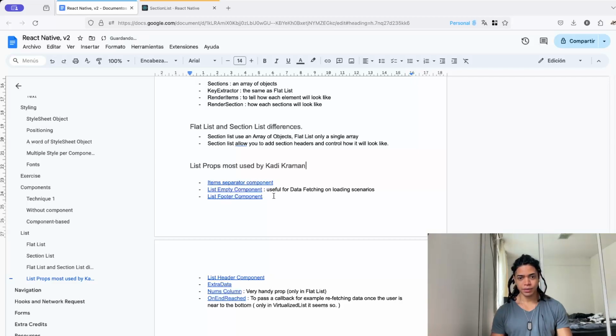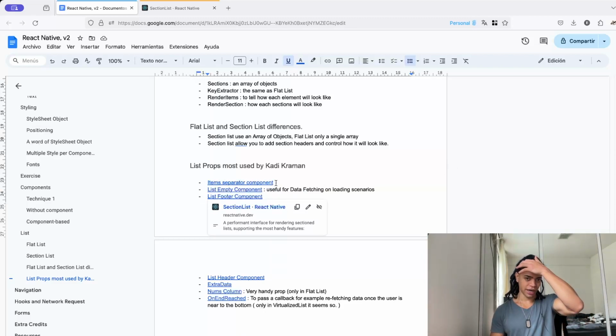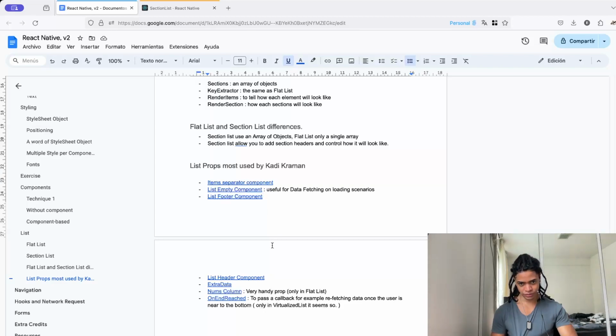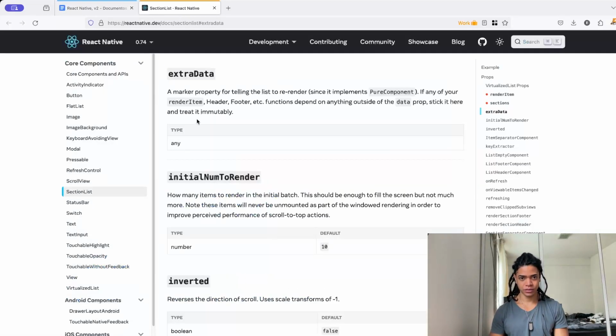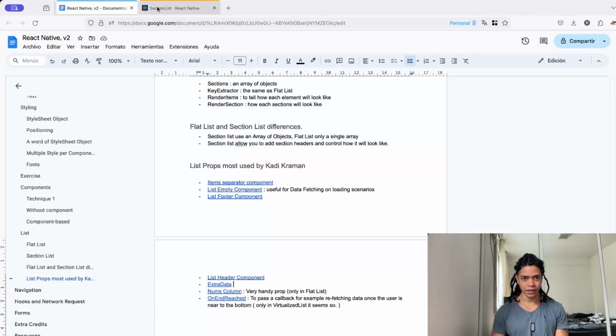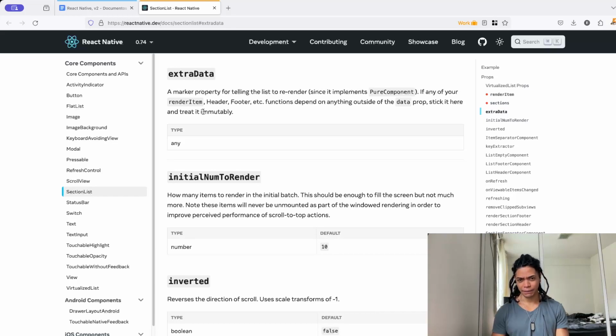Item separator component, list empty component, list footer component, list header component. And extra data: when you want to tell the list to re-render certain elements here, it's a marker property for telling the list to re-render if any of your render item, header, footer, etc. functions depend on anything outside of the data props. So this is great if you want to re-render components based on data. You can pretty much think of this like useEffect.